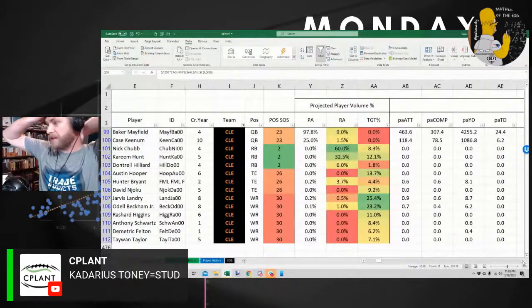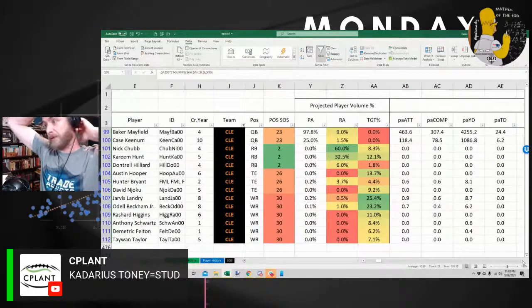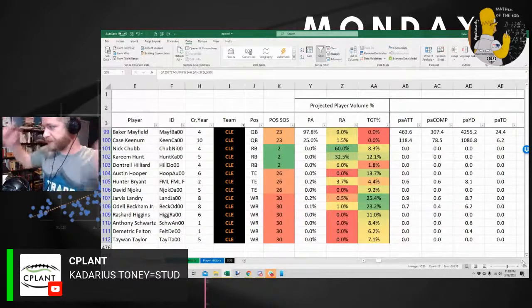Landry's getting 25% of the targets. Odell Beckham's getting 23. Again, it seems fair, but we might want to downplay Landry at this point. But that is a downplay, weirdly, compared to what he's typically been doing. Nick Chubb, 12%. Austin Hooper, 13%. Actually, all seems really reasonable.